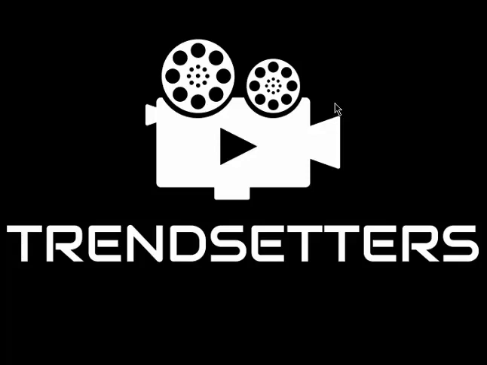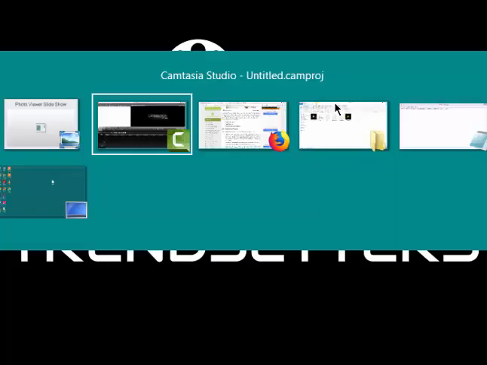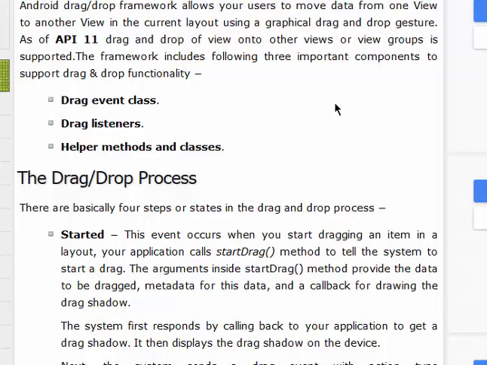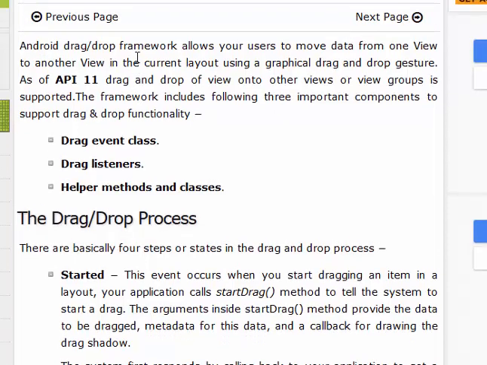Here I am following Tutorialspoint, so it's really quite easy. I will share a link in my description, and there you can find the Tutorialspoint page. Here it tells each and every theory about this drag and drop process. So let's see how this drag and drop thing works.